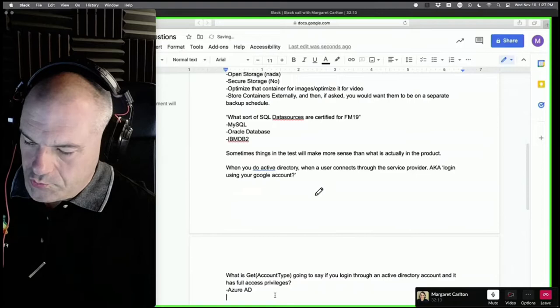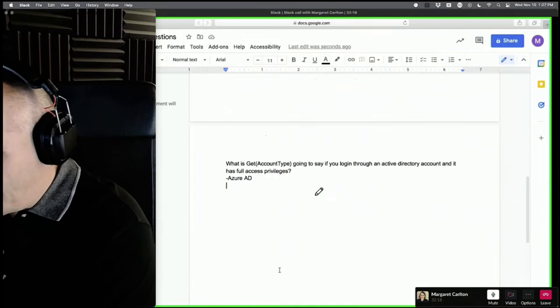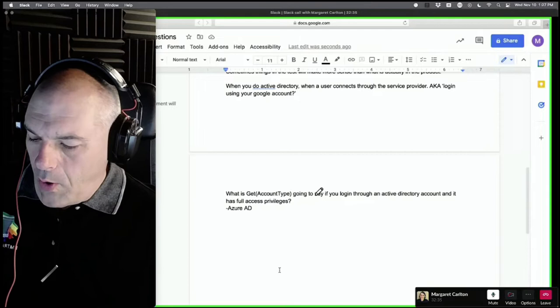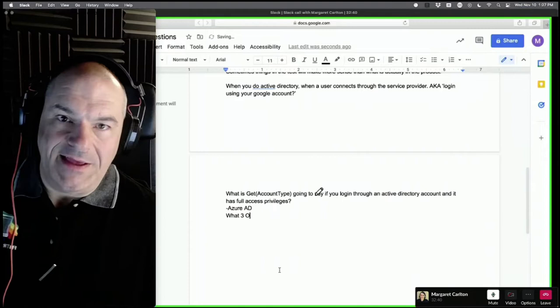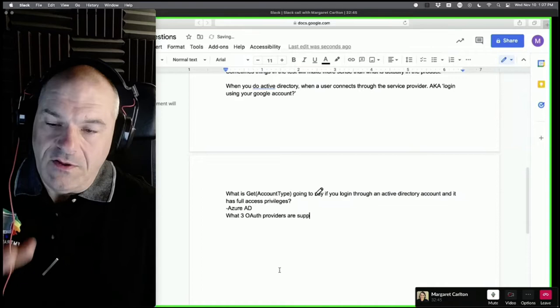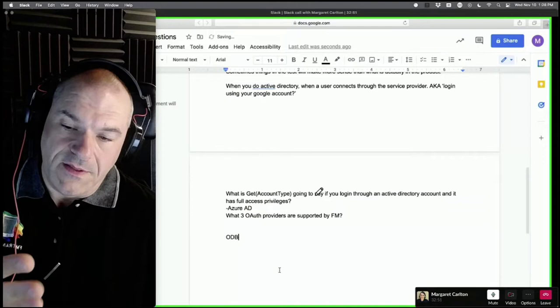Questions we have: file authentication is important for security. Correct. Okay, so this is great. What three OAuth providers are supported by FileMaker? It's like asking which ODBC databases or systems are supported, right? You kind of need to know: the ODBC databases historically are Oracle, MySQL, and Microsoft SQL. And then there is additional support for Postgres, I think.